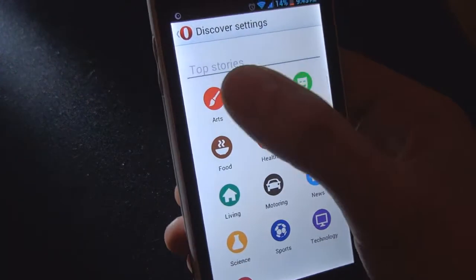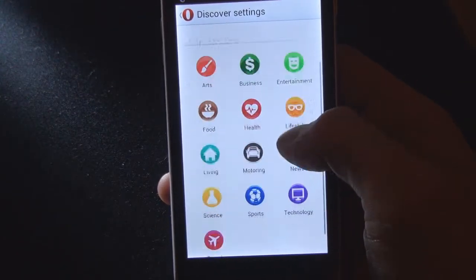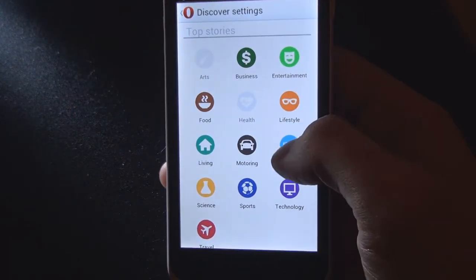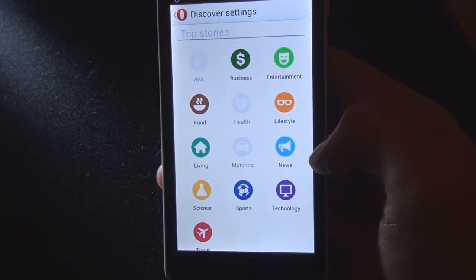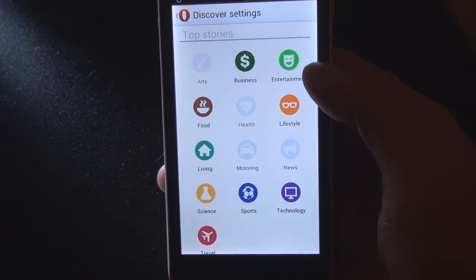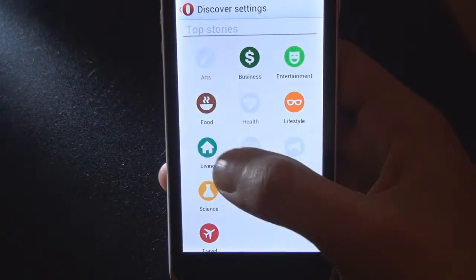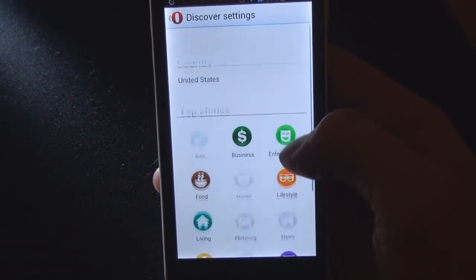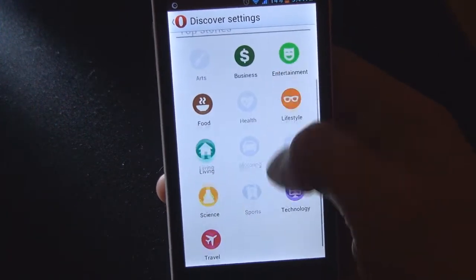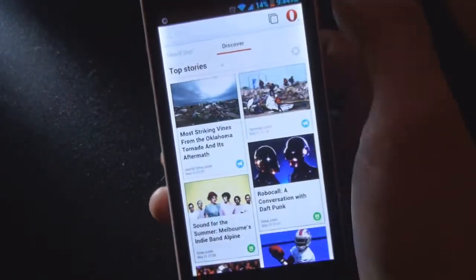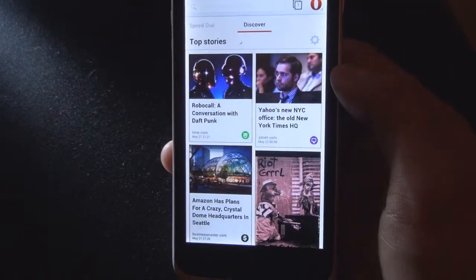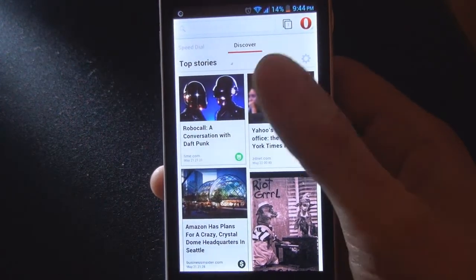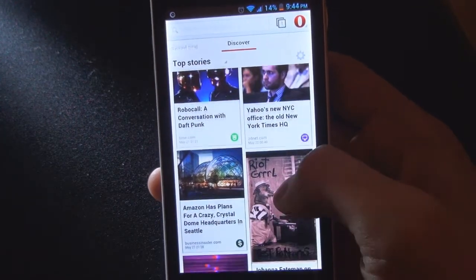So let's try it. I don't like this. I don't like arts. I don't like entertainment, health, motoring, news, food, science, sports. Not a fan of. And let's keep the way it is. And we go back. And already our discover newsfeed has changed.